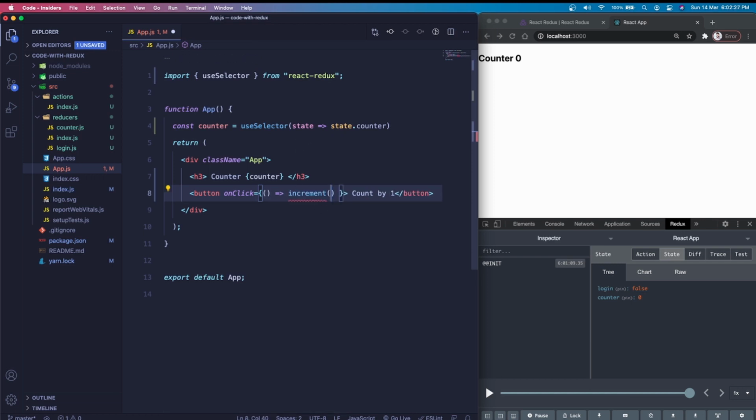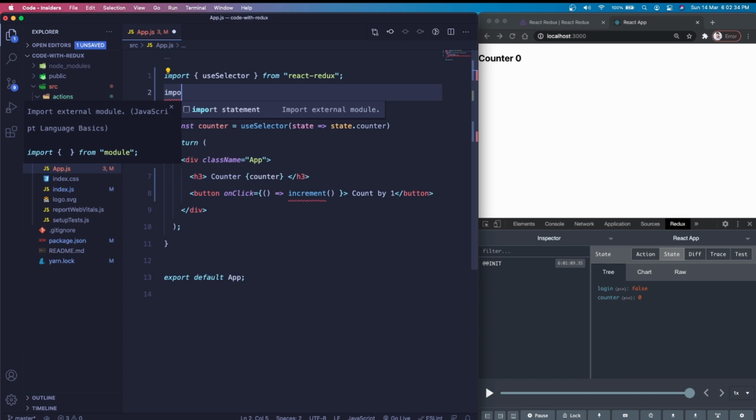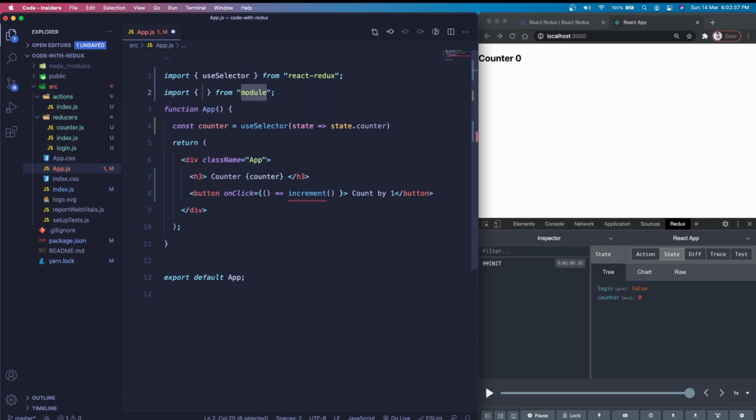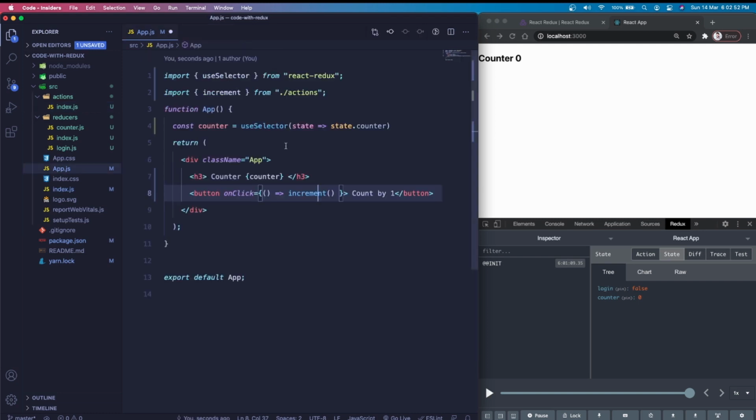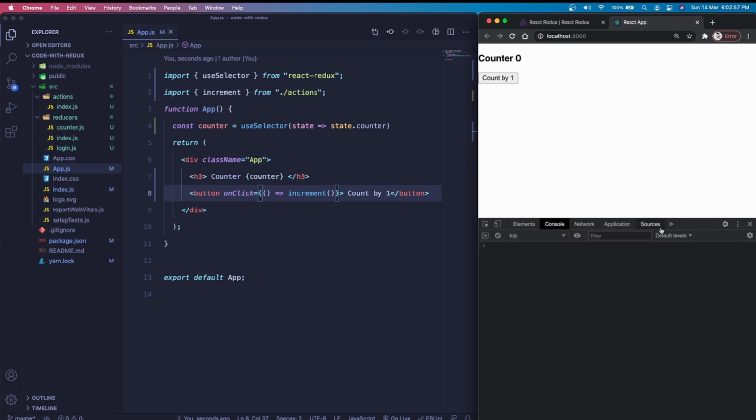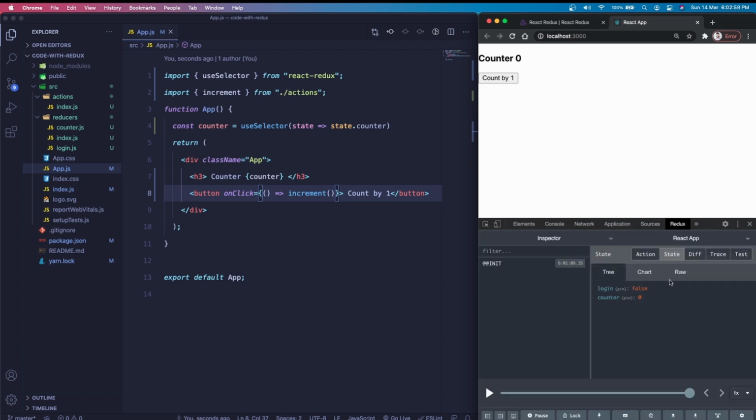So I would like to use the increment action over here. As of now it is not imported, so let's add the import statement. It's going to come from actions, and the name will be increment. I have imported that, and whenever I click on this, it takes me here. So let's save these changes and click count by 1. And try to see in your Redux DevTools as well whether this value is getting changed or not.